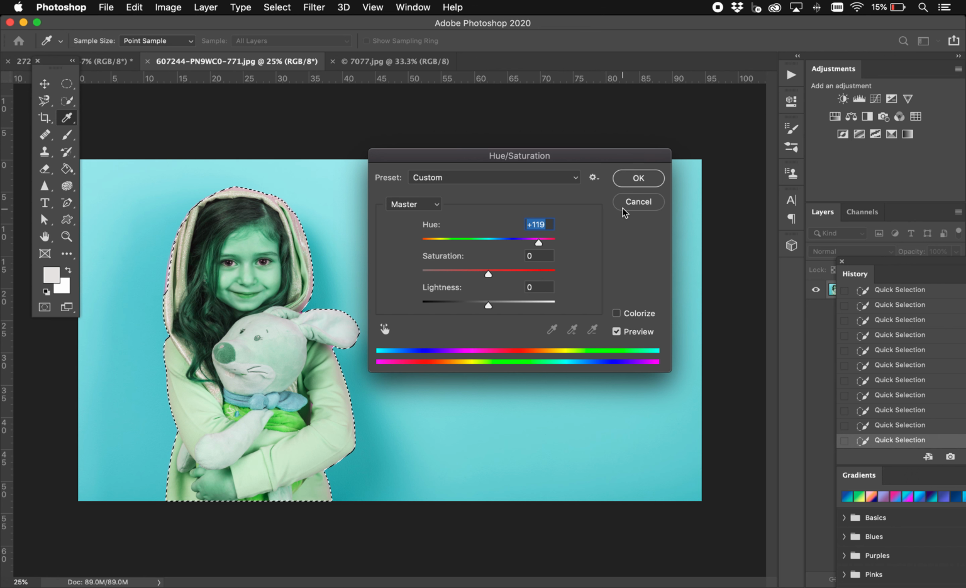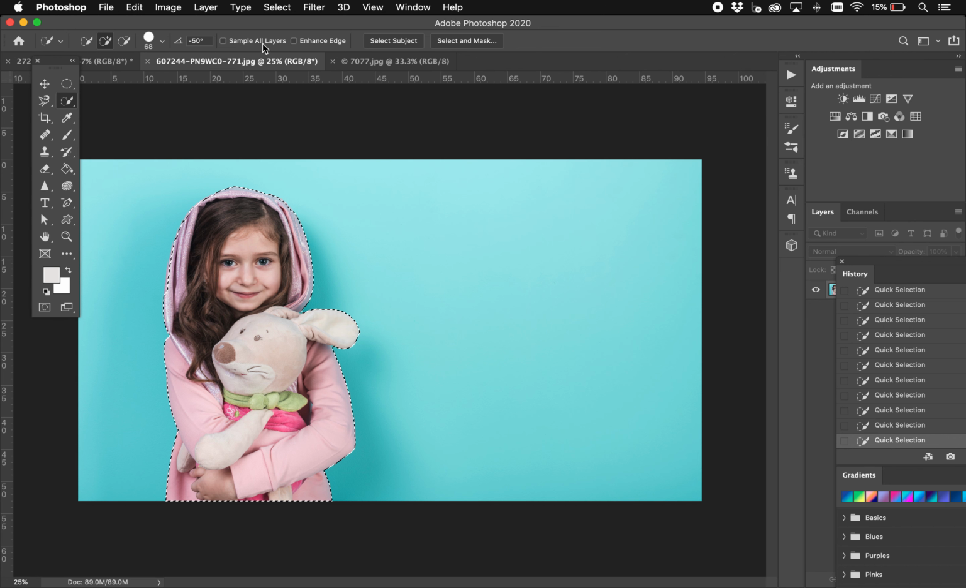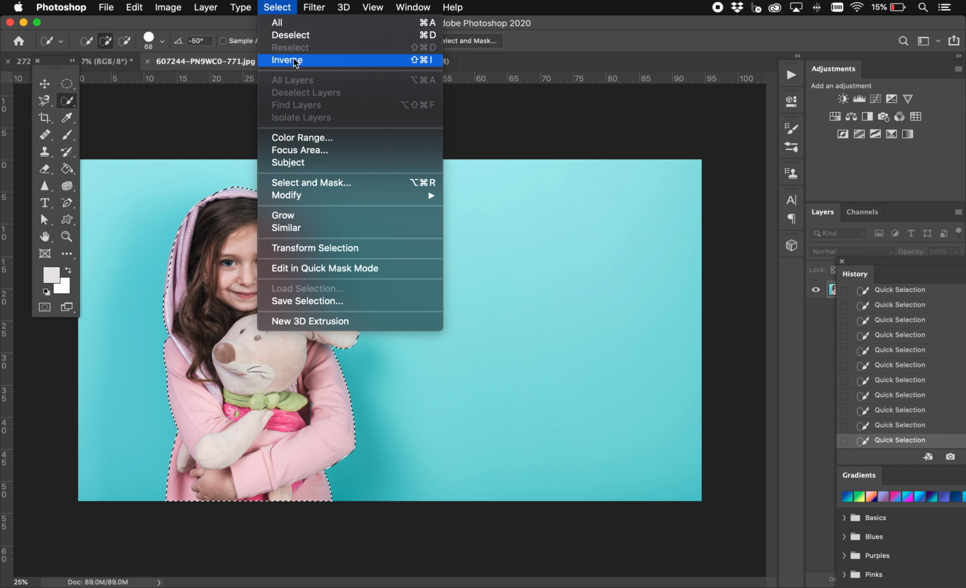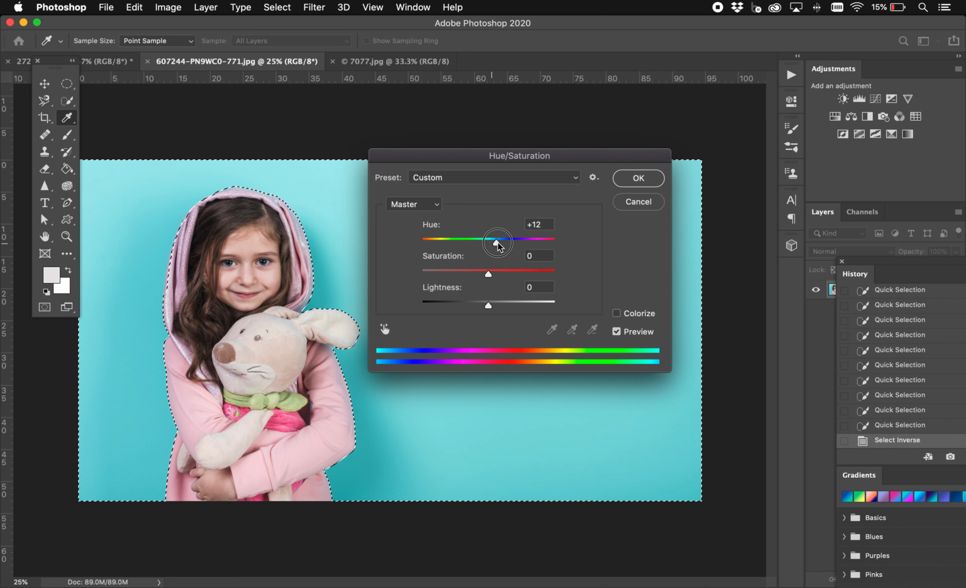Now, maybe this is not exactly what I want to select. I'm going to press Cancel. Now, if I go here to the top and I select Inverse, or Shift Command I, I'm going to select the background. Now I can do a change. Command U again, and I can change for the color that I prefer.